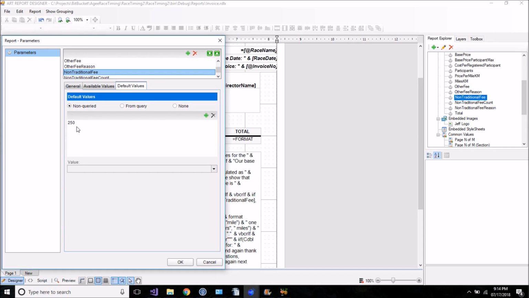Maybe we charge $250 for a chip start instead of just a regular start. Again, we never throw on as many extra charges as we can. In fact, we try to throw in as few as we can, to where they're just reasonable, non-traditional extra charges. In this report, you can simply change how many non-traditional fees you want, and the software takes over and says, okay, two non-traditionals is obviously 2 times 250, 500.